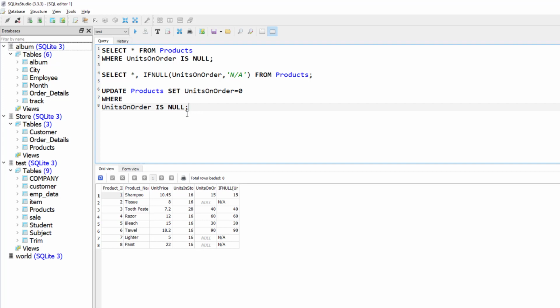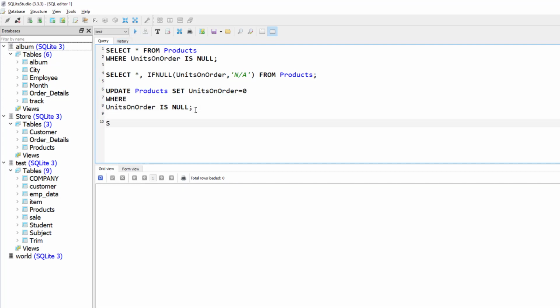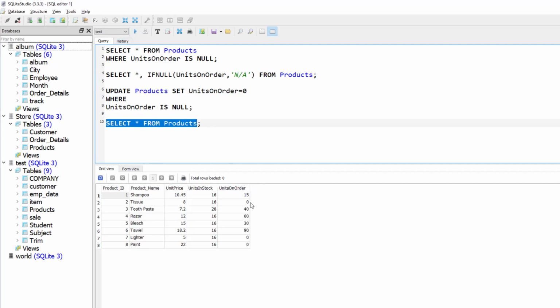So this syntax will update the products table and set the units on order as a 0 when they are null only, not the others. So let's run the syntax and select everything. As you see, all the fields with the null value have been updated to 0 with the help of the is null operator.